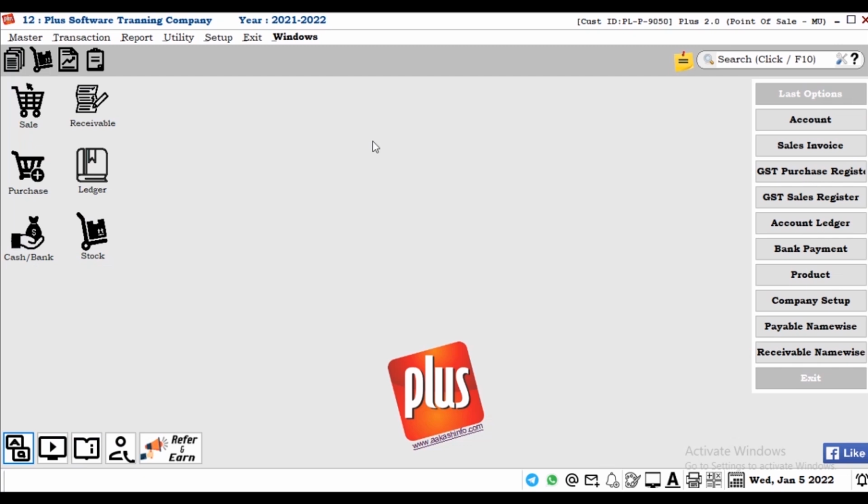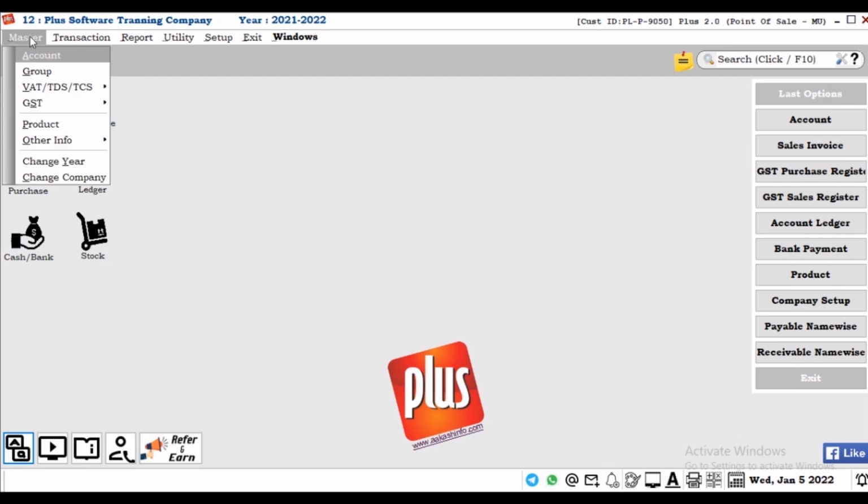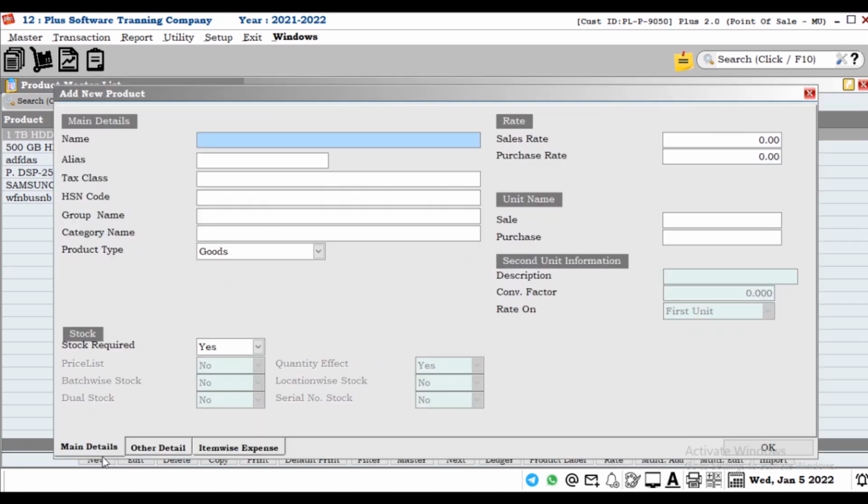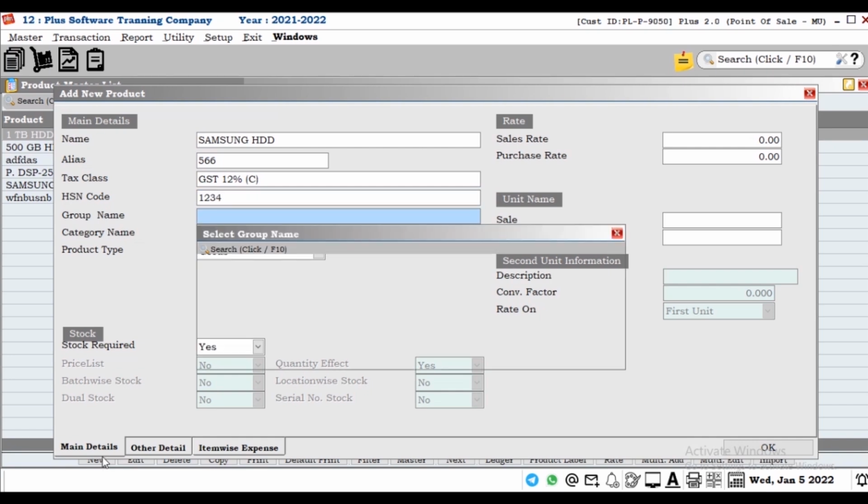Now for a new product entry, you have to again go to the master and select the product. To create a new product, you have to click on new or press insert for the new product entry. After that, you will see the screen for the new product entry. This screen will show you every necessary detail regarding products like product name, alias name, GST or VAT slip, HSN code and then product type like goods or services.